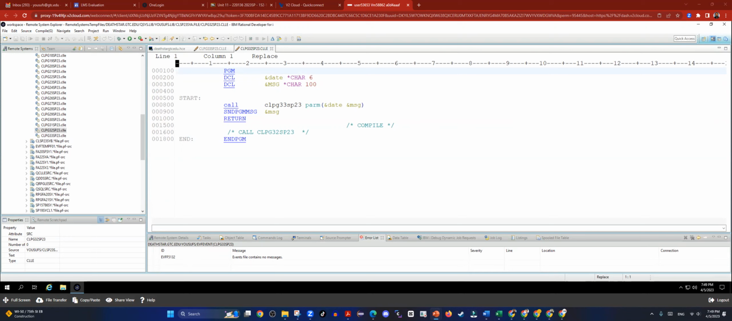So I need to make one change here. In my number 32, I would have to recompile it. Let me add a parameter here. Parameter date. So make sure you make that one final change to number 32 and recompile it.